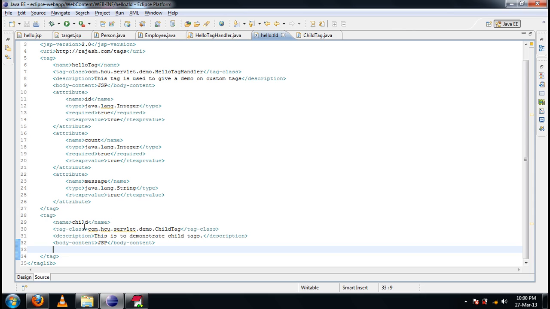Now, can we have a child tag with a parent tag whose body content is empty? Can we have children for a tag whose body content is empty? Is it possible to have a child tag for a tag whose body content is empty? No. Just because if the body content is empty, there will not be any body. The child tag will be written in the body itself. So, a child tag is not possible if the body content is empty. Okay?